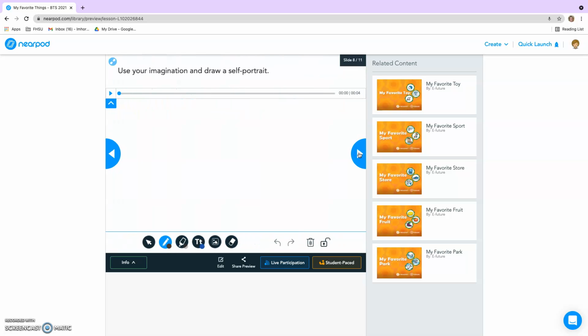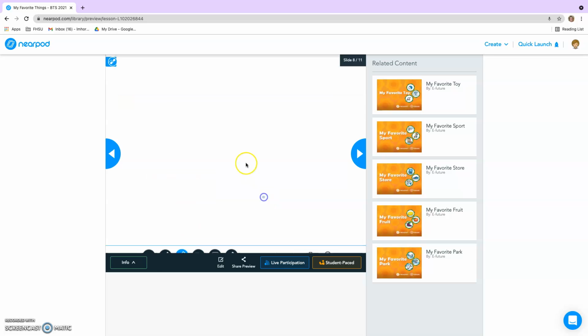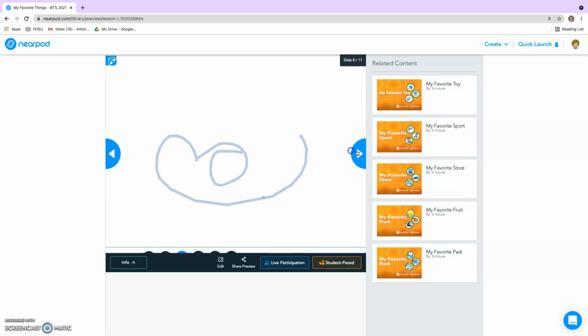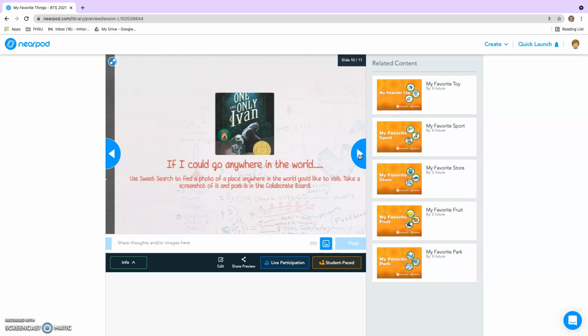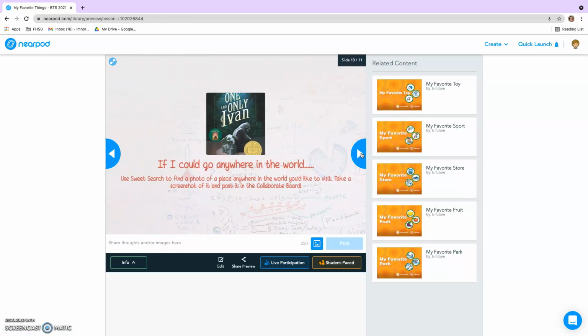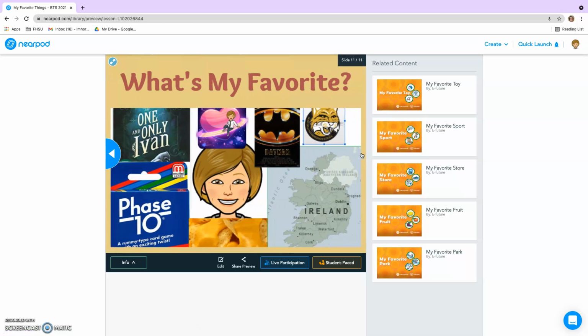This one is draw a self-portrait, so they can use the tools here to draw a picture of what they see as themselves. This is a collaborative board similar to Padlet, so everyone would do a search and they would find their favorite book, take a screenshot and post it here. So we'd get to see everyone's favorite books, and that would maybe give the kids some ideas, favorite place they could go in the world.